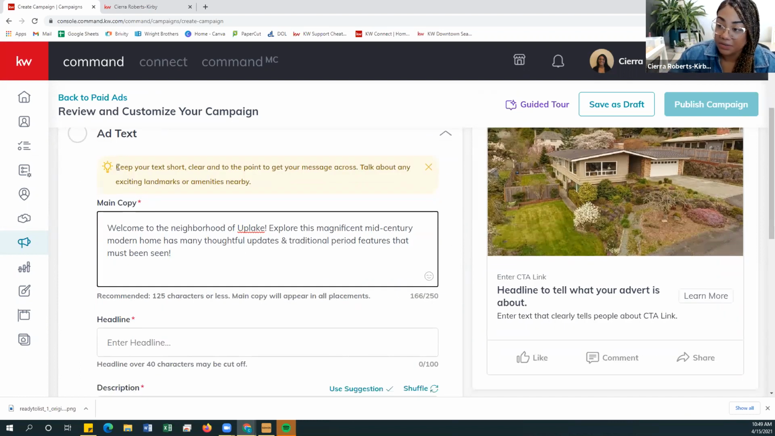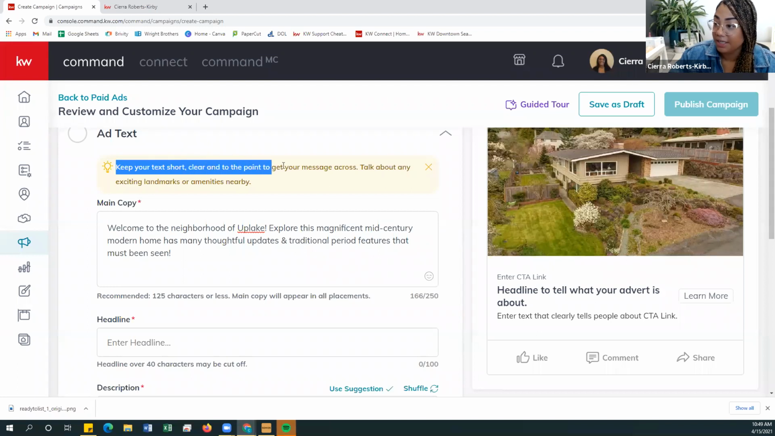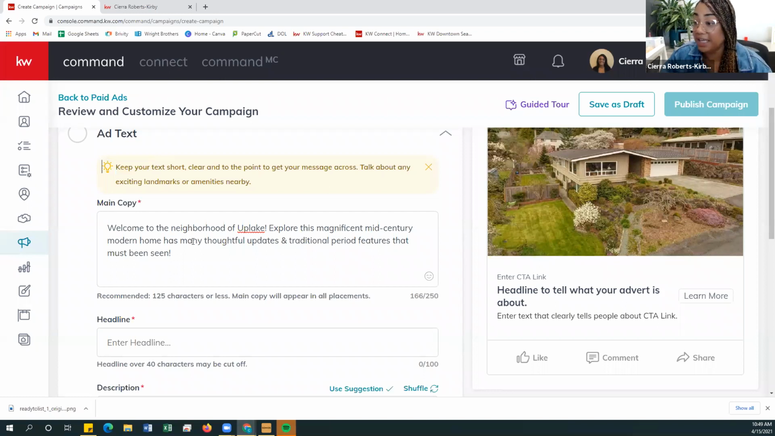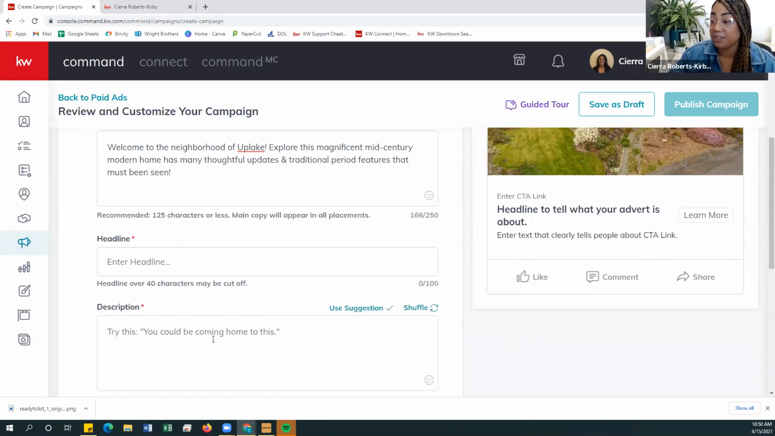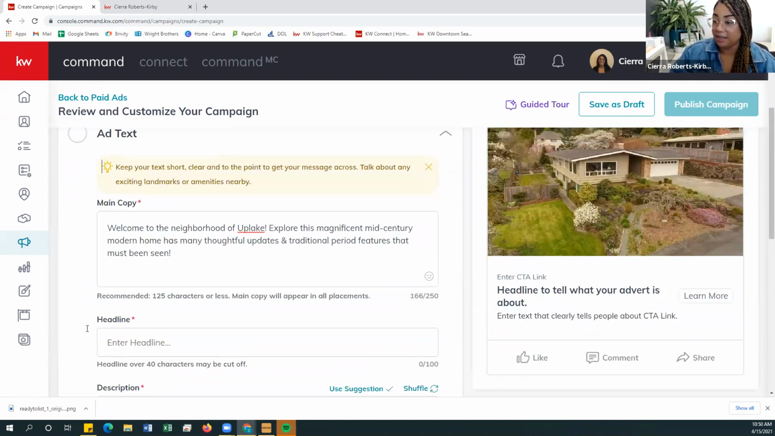And of course, it tells you keep your text short and clear, get to the point, talk about exciting landmarks and things like that. So, welcome to the neighborhood of Uplake. I gave them what type of home it is, and I let them know that it's been updated, but traditional features are still in that house. Okay, so going to the headline.